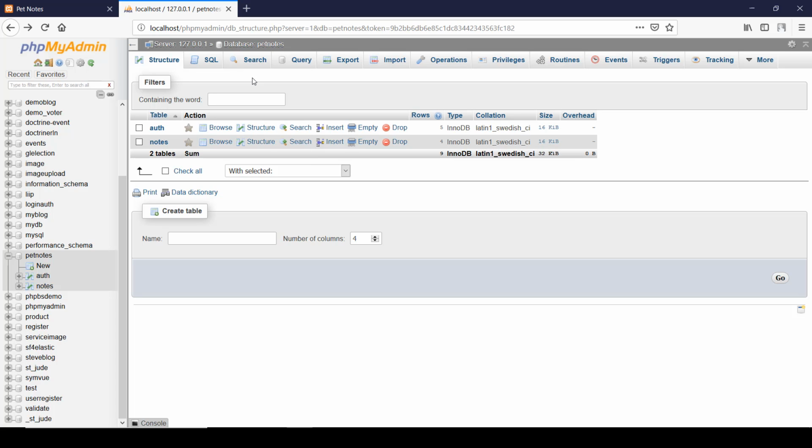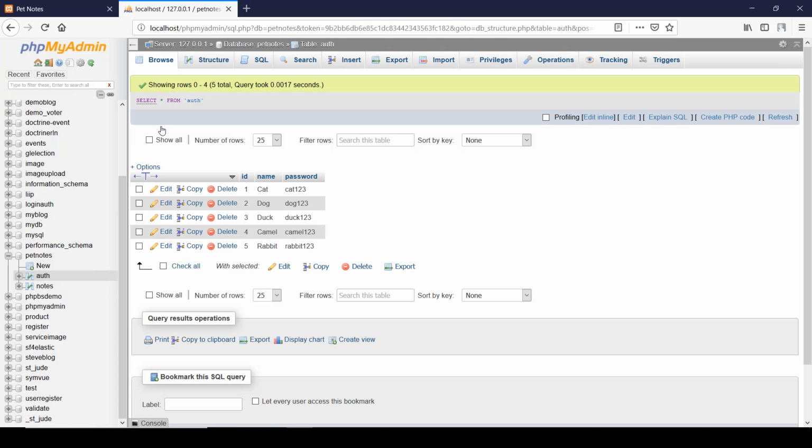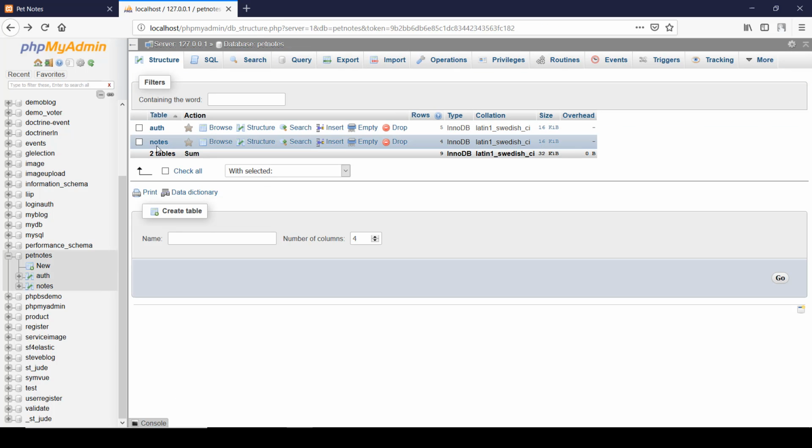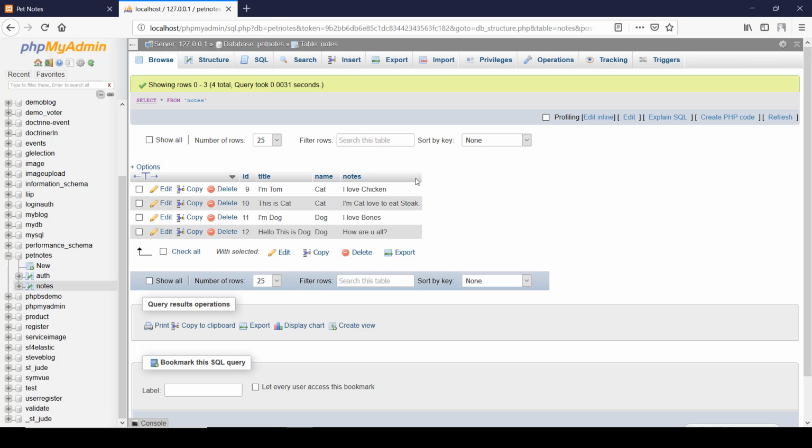As you can see here, we have two tables. The first one is auth. Here we have stored the username and password. As you can see over here, we have a couple of usernames and passwords. And the second is notes, which stores the posts created by the logged in user.